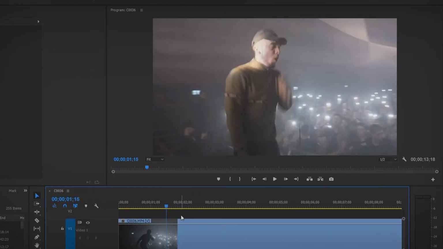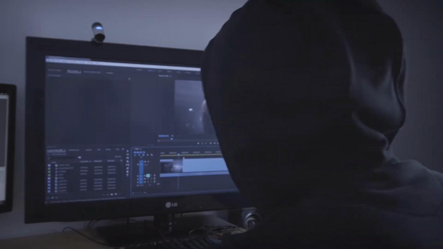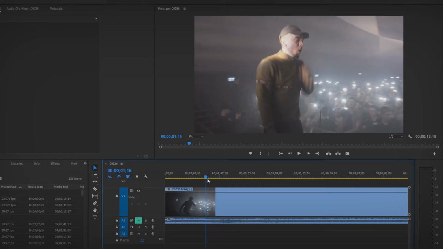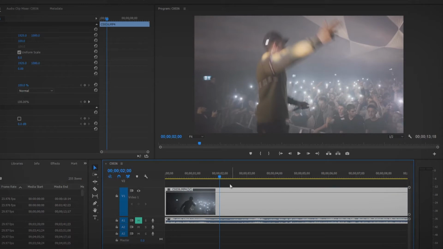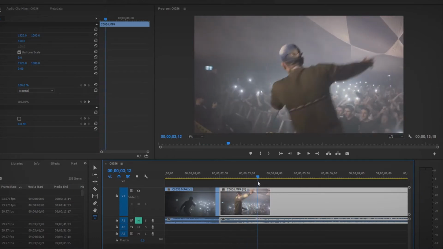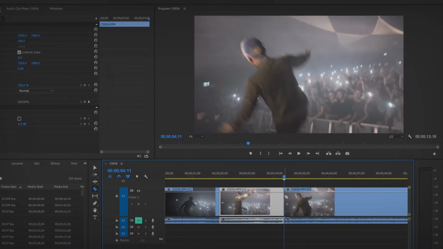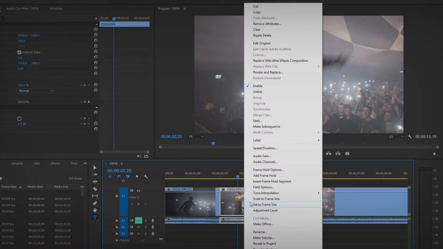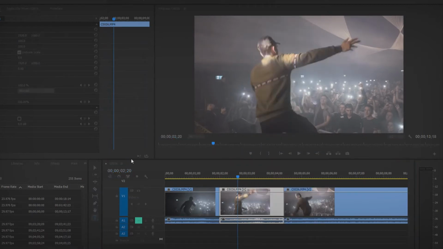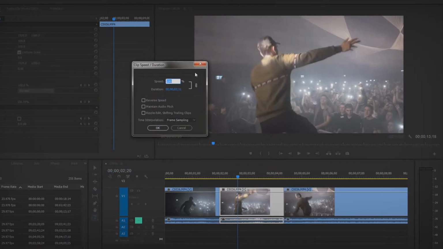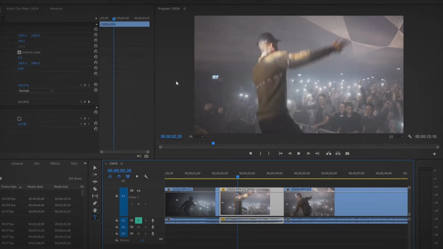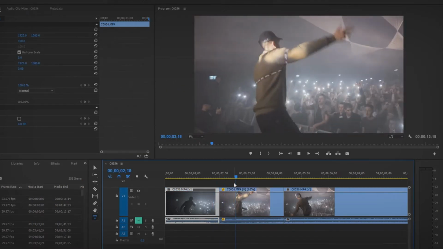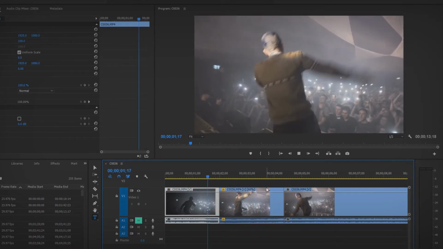So previously, what people were probably doing, which is a huge pain and doesn't look very good, is say you wanted that bit in slow motion, you would of course cut right there, and say you wanted all of that slow motion, you would then cut where you wanted it to end and simply right click and go to speed slash duration. And say you wanted it to be slow-mo, you would just go 60, for example, right? Boom. And yes, it is slow motion.